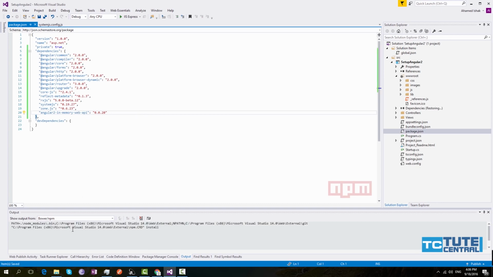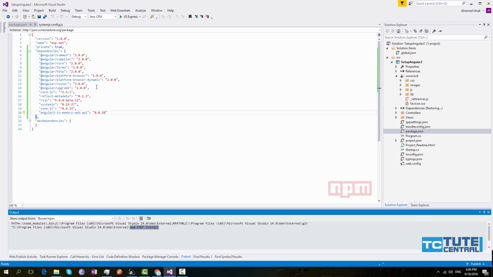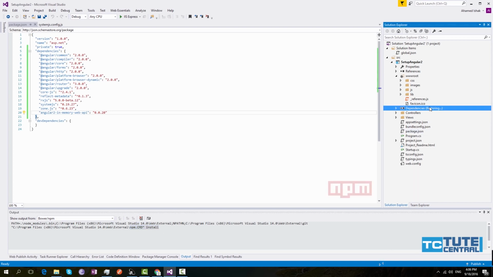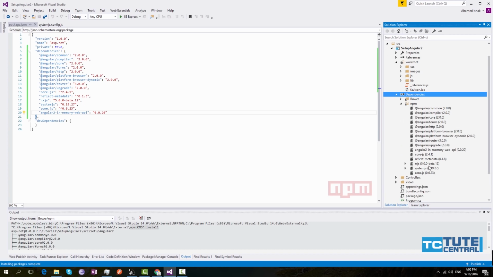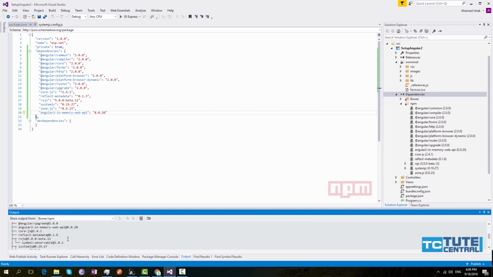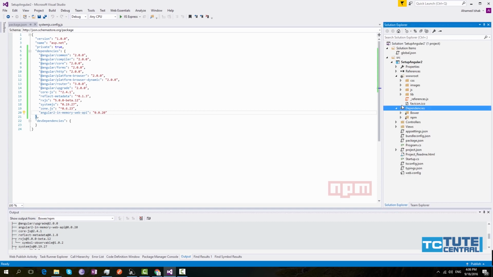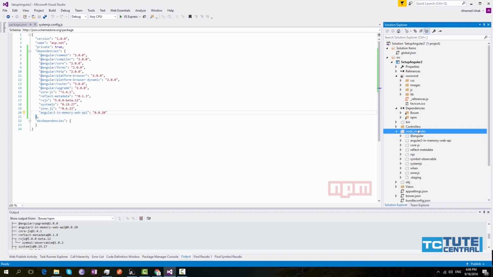Now you can see in the output panel it is installing all the packages listed here. Here also you can see it's restoring. So all the packages are restoring. Now you can see all the packages have been installed. Even in your output window you can see those details. If you click this show all files, you will see a new folder called node modules. This is what Angular will use in order to build the application.